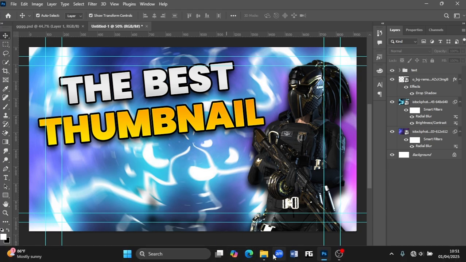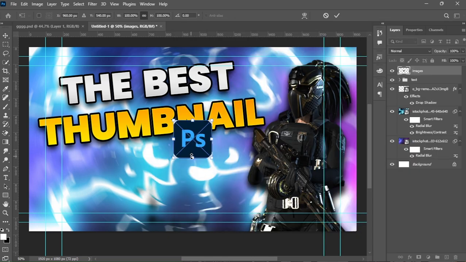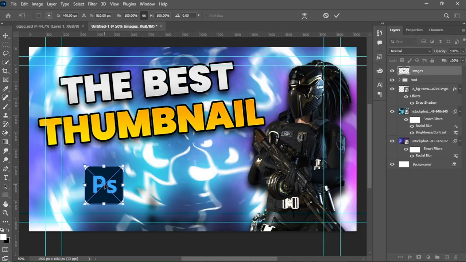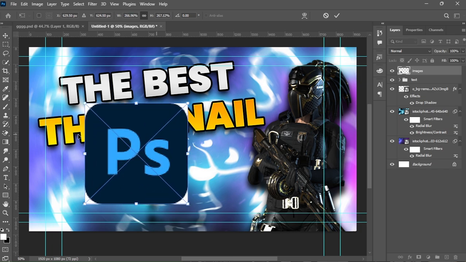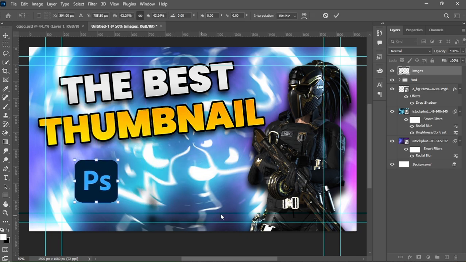After all, I'm going to add a Photoshop icon. You can add any icon you want for your thumbnail. I'm going to make it bigger, choose the magic eraser tool, and erase all these unnecessary parts. Okay, Control D. Adjust this here, we have enough space. I'm going to adjust this with a little bit of rotation like this, and I'm going to add a shadow for the logo.